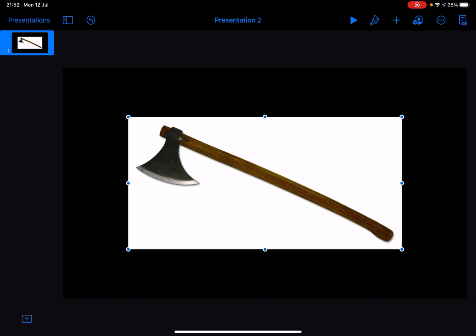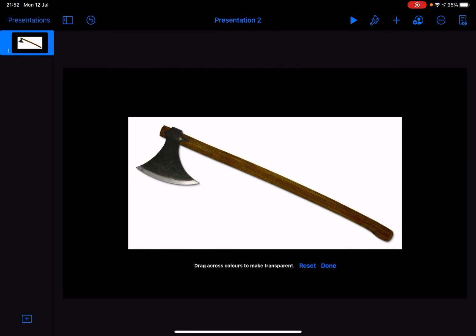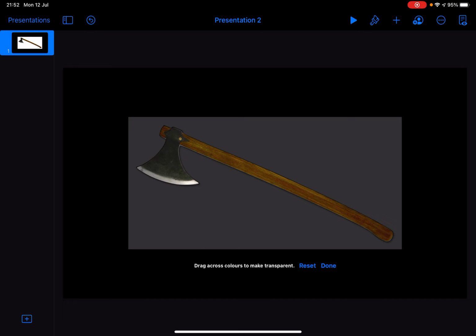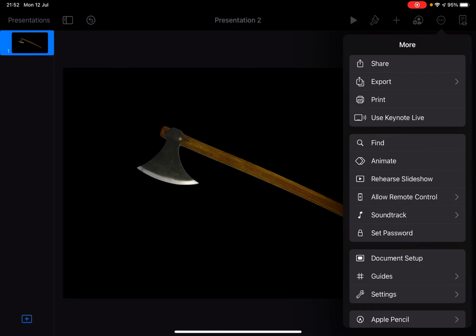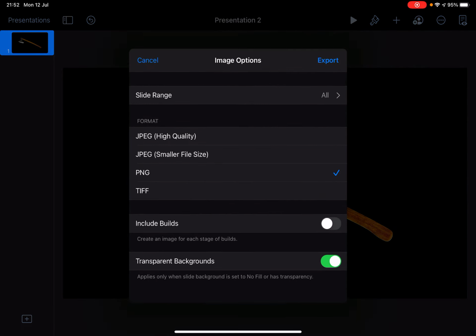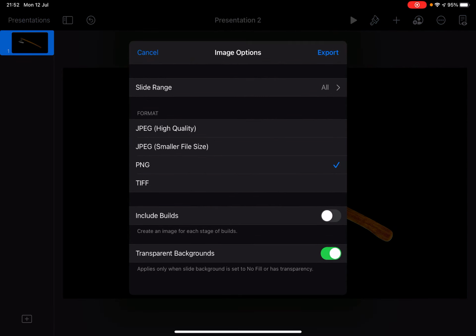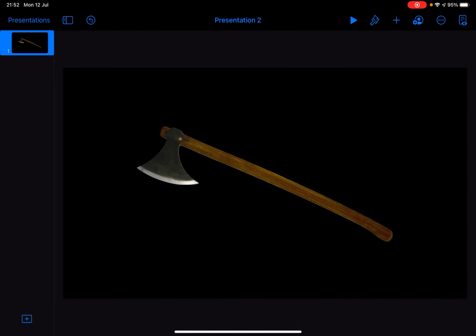I'm going to click on that image, click on the paintbrush, and then click on Instant Alpha. What that's going to do is get rid of the background by dragging over the background. Click on done, and now we've just got the axe, which is what we want. So click on the three little dots in the circle and click on export as an image. We want it as a PNG, so click on export and then save the image to the camera roll.